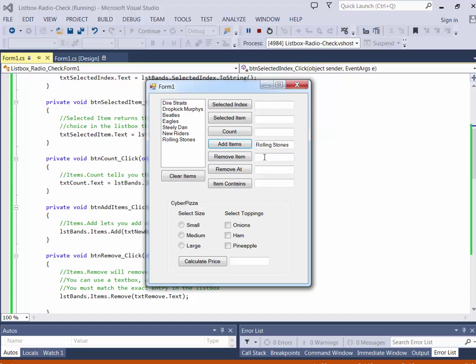So I'll try the remove items. I'm going to type in a band. Okay, I typed in Eagles. I type remove item and you can see it got rid of the Eagles. Now if I had a lowercase e or I spelled this wrong, it wouldn't work.